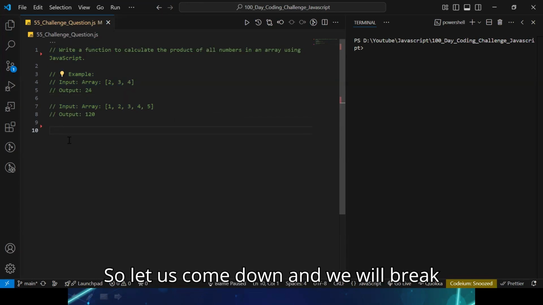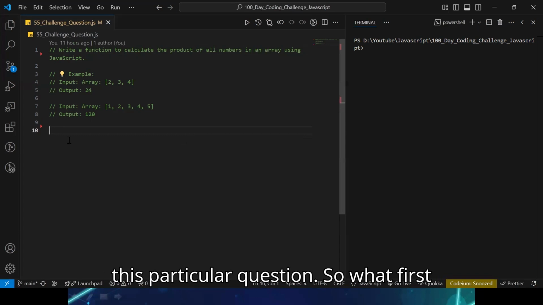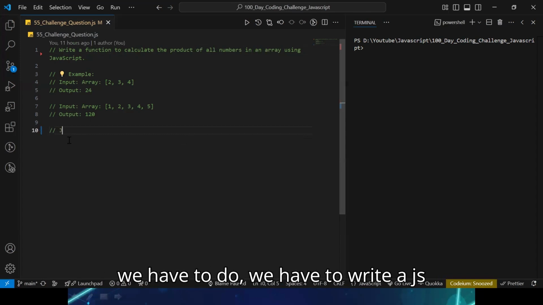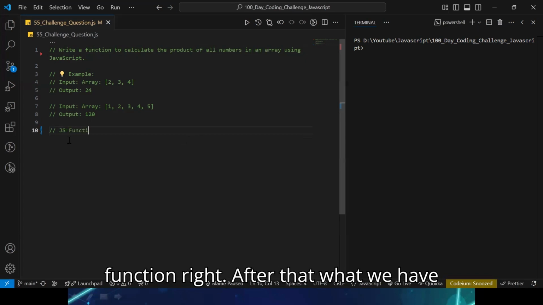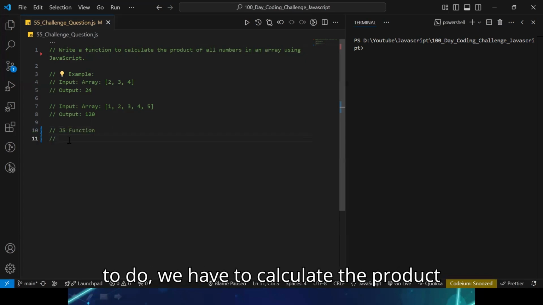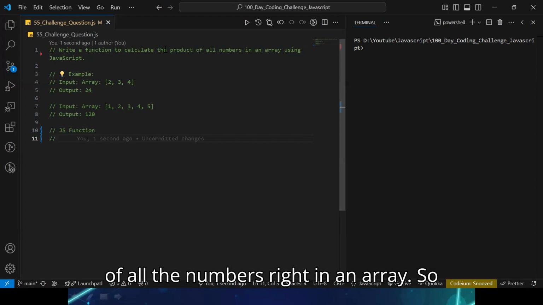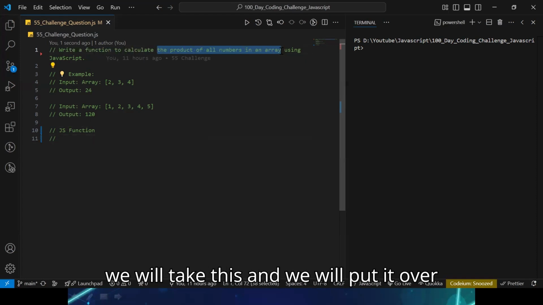Okay. So let us come down and we will break down this particular question. So what first we have to do? We have to write a JS function, right? After that, what we have to do? We have to calculate the product of all the numbers in an array. So we will take this and we will put it over here.